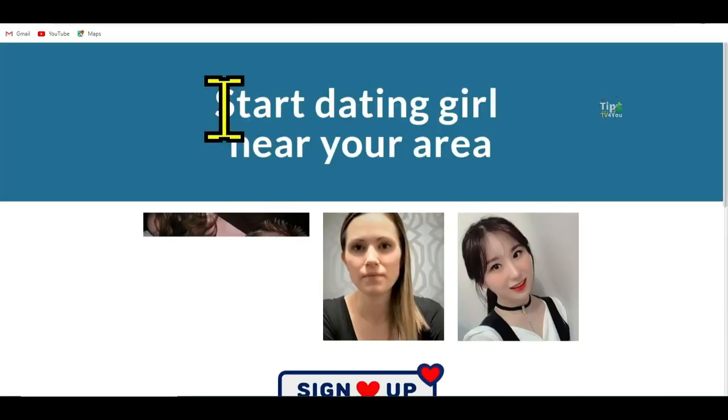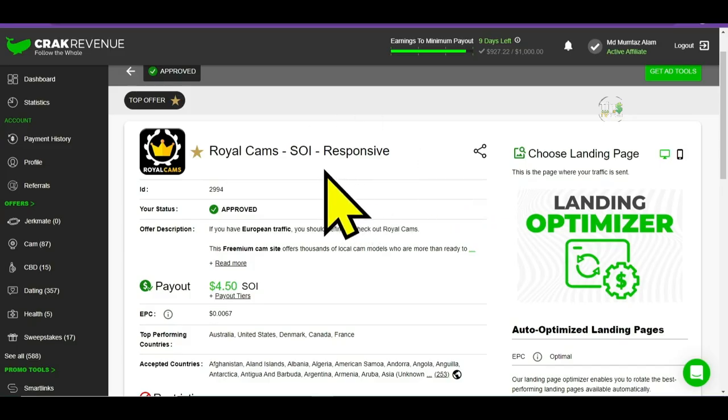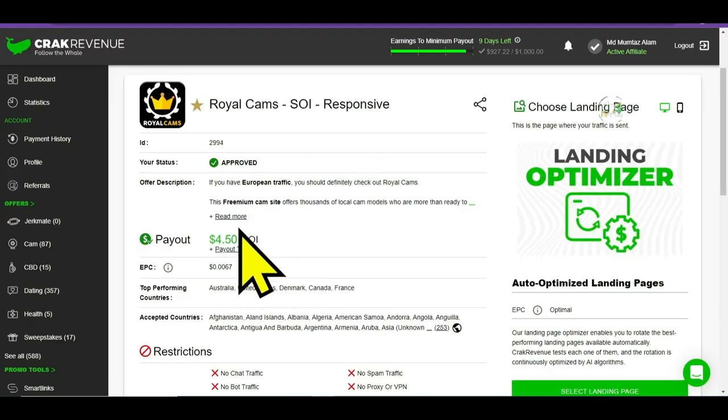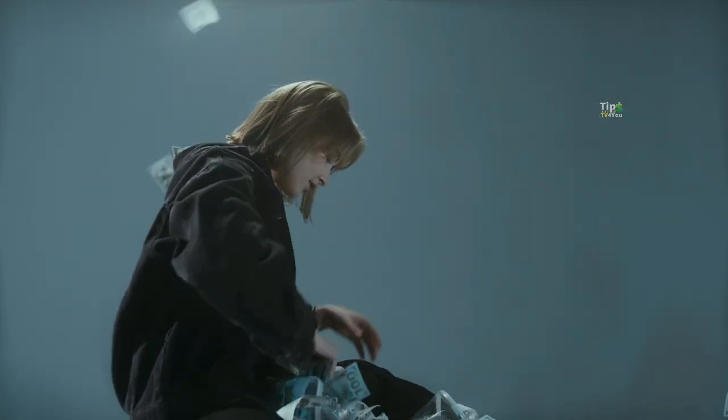Friends, once someone clicks on this URL link, they will be redirected to my landing page. As you can see here, once someone clicks on any of these images, they will be redirected to this Crakrevenue offer. Once they sign up on this offer, you will earn $4.50 per person. It's one of the easiest ways to earn a high amount of money from the Crakrevenue affiliate network.